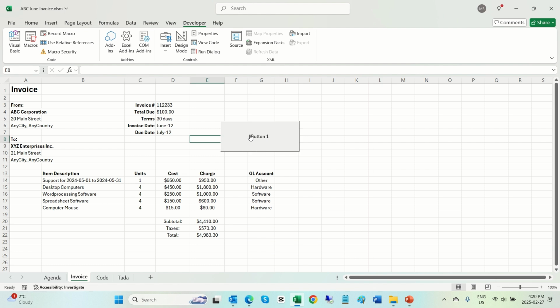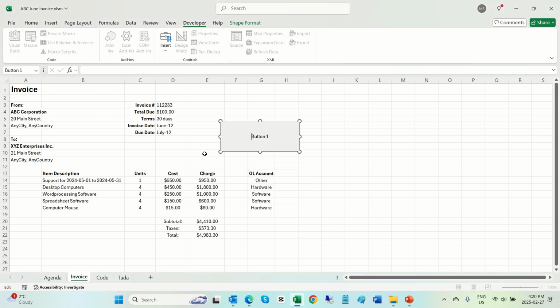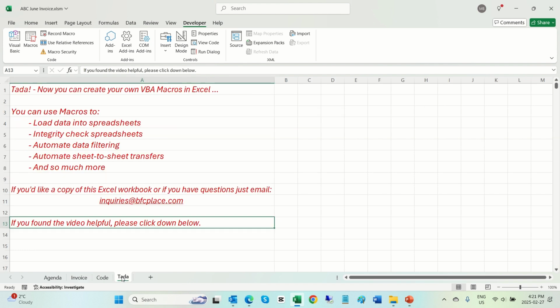And as long as we're here, let's change the name of this button to GL account. So we renamed the macro, we reattached it to the button, we fixed the name on the button, and if we clear this out and click again on GL account, sure enough, we get our list of accounts that come up. So, ta-da! Now you can create your own VBA macros in Excel.